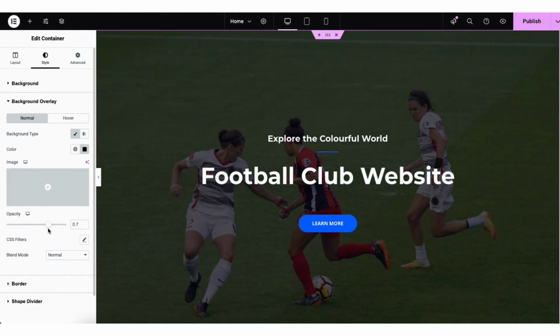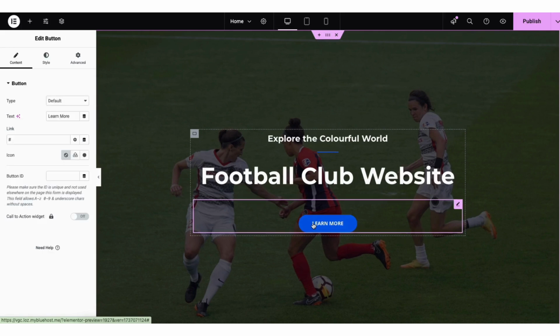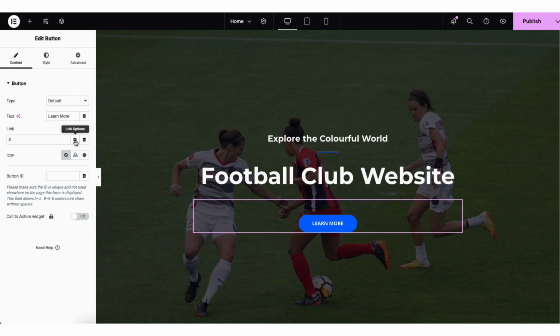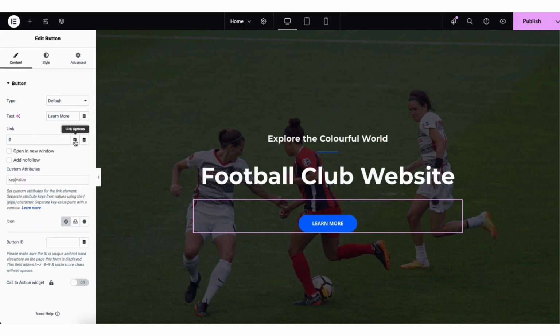Next, let's go over editing the button. I'm going to click into the button found here. You'll be able to change the name of the text. You can link the button out to where you'd like it. If you click the settings icon next to the link, you can choose to have the link open in a new tab and make it no follow if you'd like.